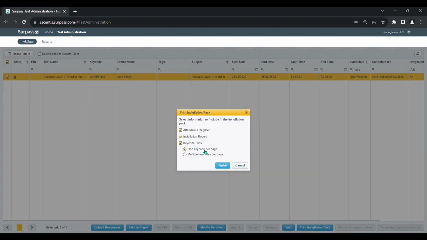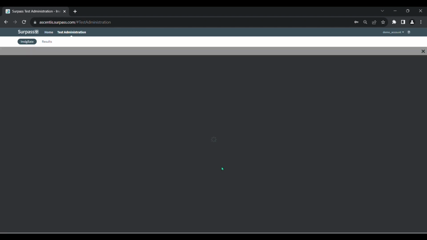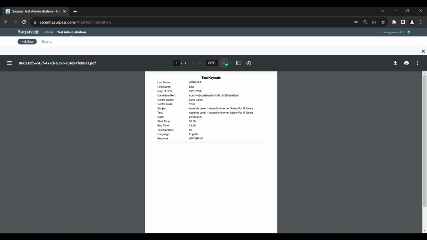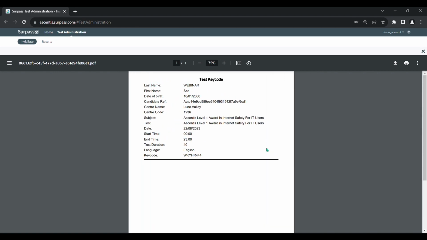So here we're presented with some options. If you're just wanting to hand them out, you just need to keep the key code slips selected, and if you have more than one learner, multiple key codes per page. And then we click Finish, and we are then presented with the invigilation pack, which has all the information for the learner, the key code, and the e-assessment.